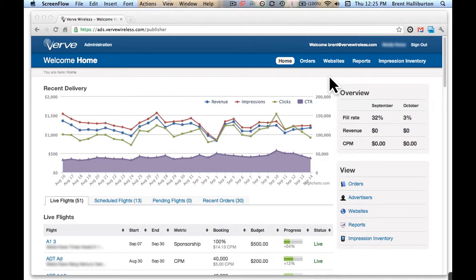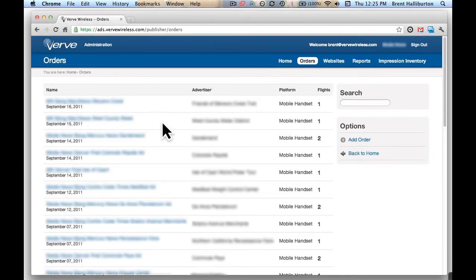Hi, today I'm going to show you how to create an order in the Verve Ad Manager. Getting started is as easy as clicking the Order button in the Verve Ad Manager dashboard. From there you can see a list of orders that have previously been created. On the right side is a button that allows you to add a new order.